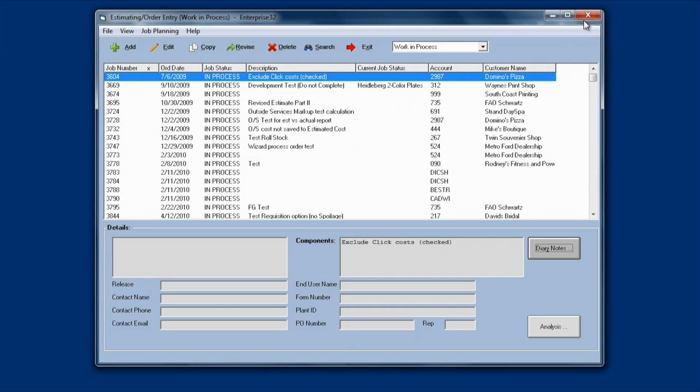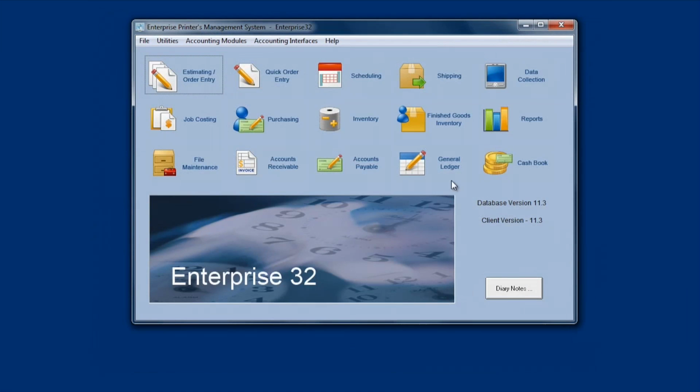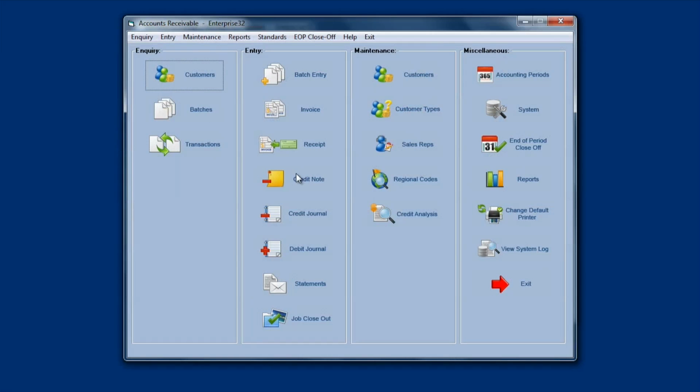One of the things I'd like to do is get a list of all the contacts in my database, not just the default contact on the customer, but all the contacts. Sure. Can you show me how I could do that with the data grid? Absolutely. If we close out of here, because I have the accounting modules open, I can go into accounts receivable, or you could go into file maintenance and go to standards, customers.